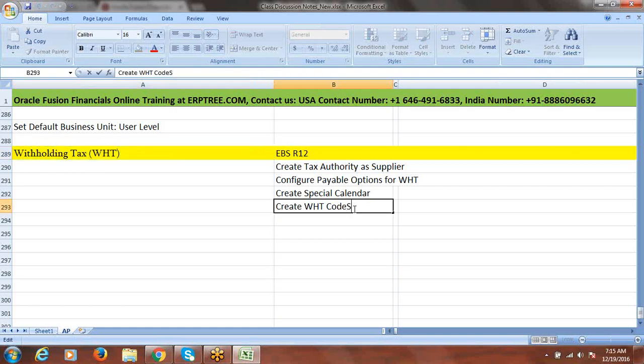We'll create the withholding tax codes, and by grouping multiple codes, you can create one group. I request you all to mute your mics, please. I can hear noise from someone. Nick, can you mute yourself? Okay, thanks.